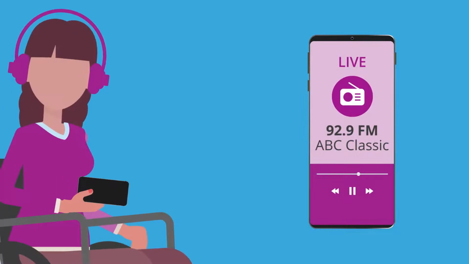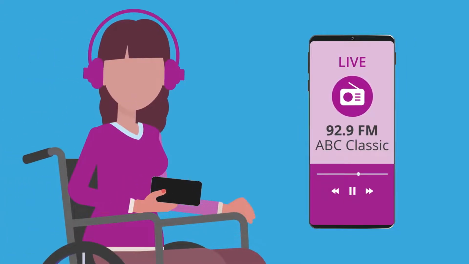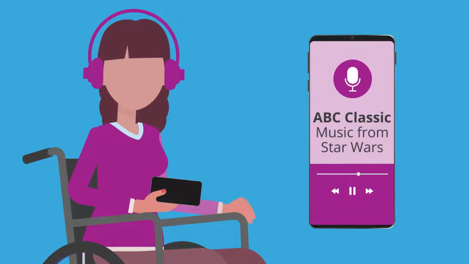A podcast is like a radio show, but instead of listening to it live, you can listen to episodes at any time that suits you. It's like radio on demand. There are lots of different apps that can help you do this.